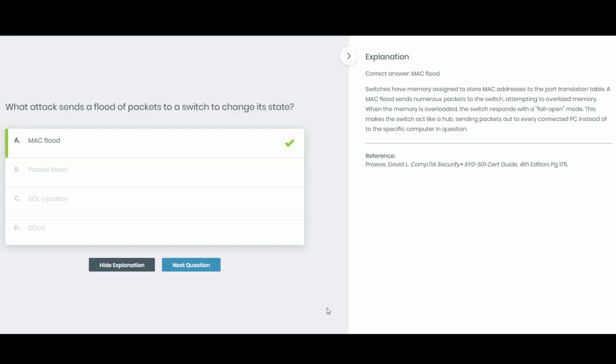A MAC flood sends numerous packets to the switch, attempting to overload its memory. When the memory is overloaded, the switch responds with fail-open mode. Oh, that's why. This makes the switch act like a hub, sending packets out to every connection instead of to the specific computer in question.